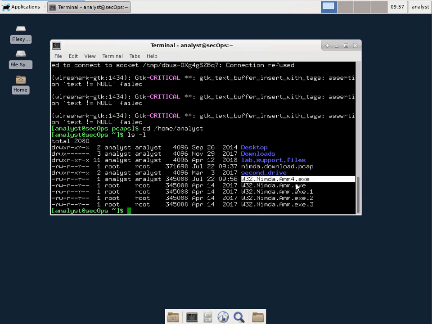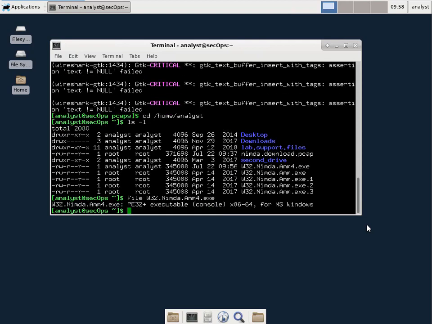So it is there. Let's try to find out a little more about it. You can do specifically our file or the one that was already there as part of the snapshot. So file space w32.nimda amm4.exe and hit Enter, and that gives us even more information. We know that this was a Windows executable file.